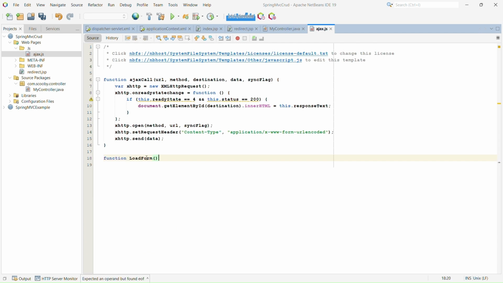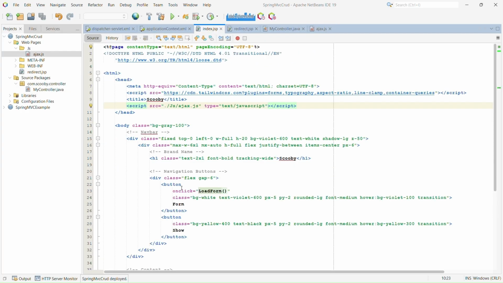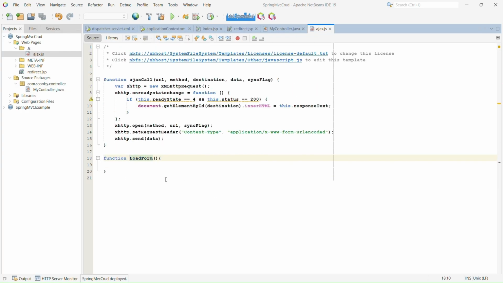Next, we create the loadForm function in ajax.js. Inside it, we call the reusable Ajax call function and pass parameters such as URL, method, destination, data, and sync flag to dynamically load the form content.